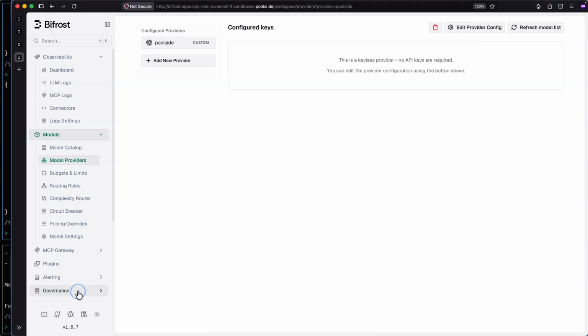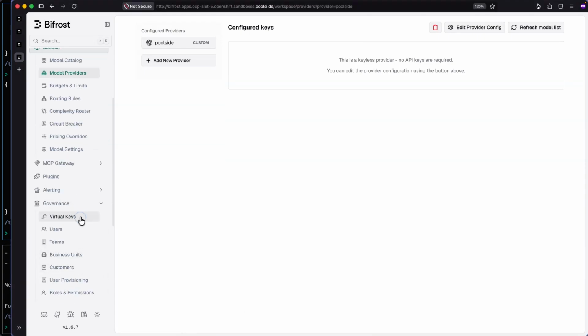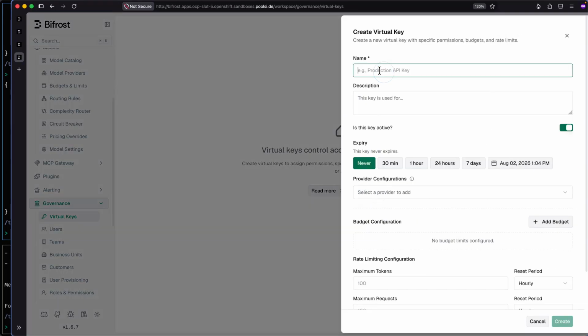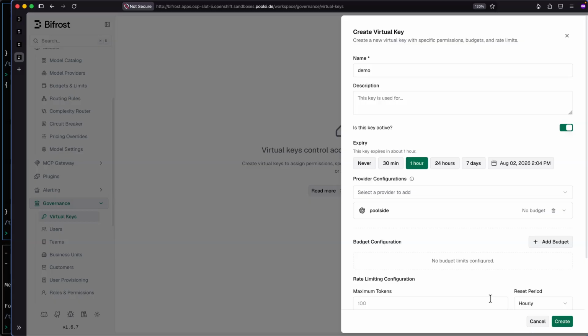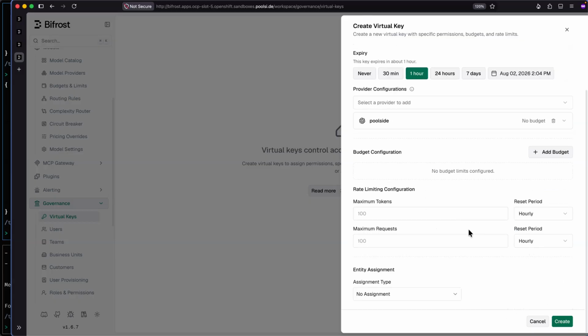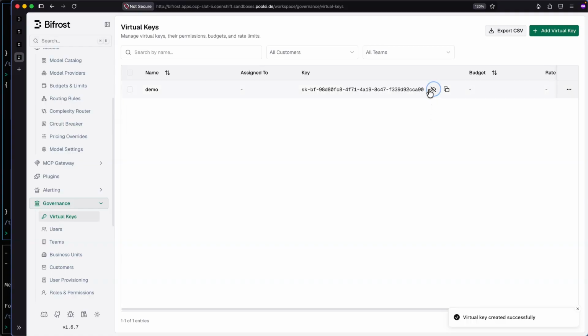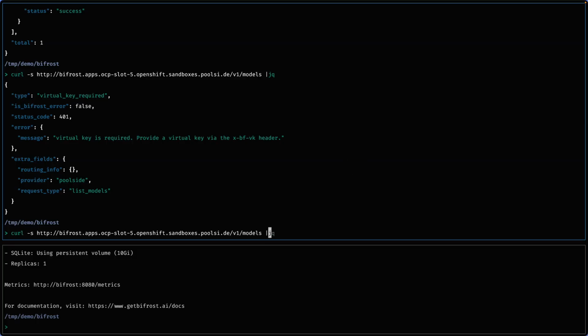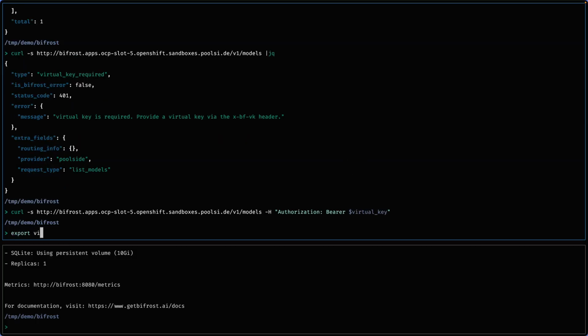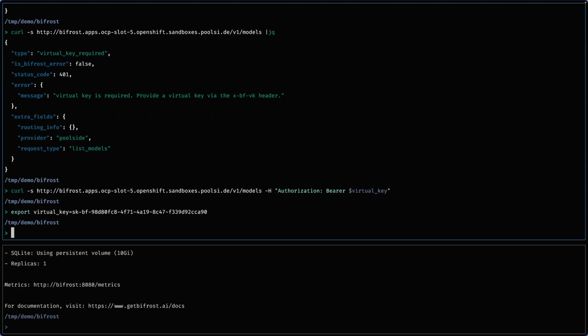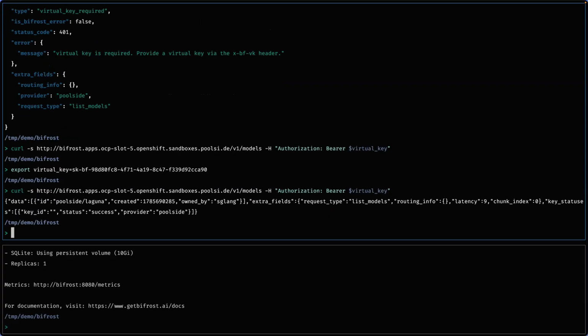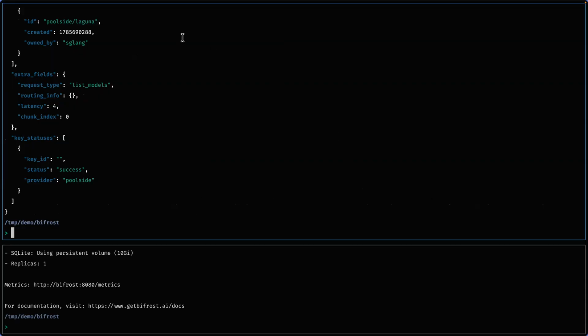On the left, we go to the governance tab and then click virtual keys, add a virtual key, give it a name. Now it'll show the providers that we have. We want to add Poolside, which is the one that we added. I'm not setting any limits. Let's create. It'll give me a key. Query it using the virtual key. And now it shows the models.